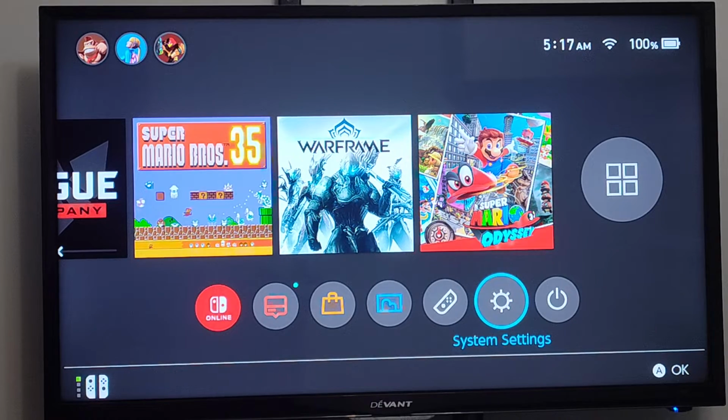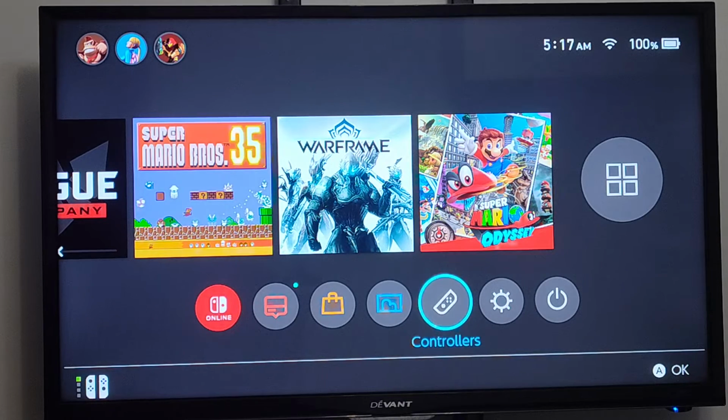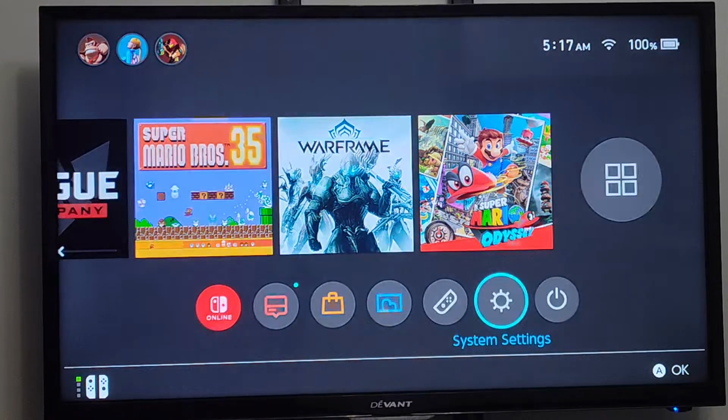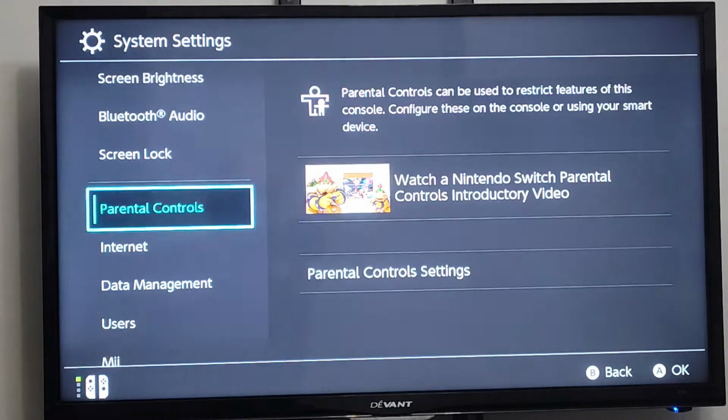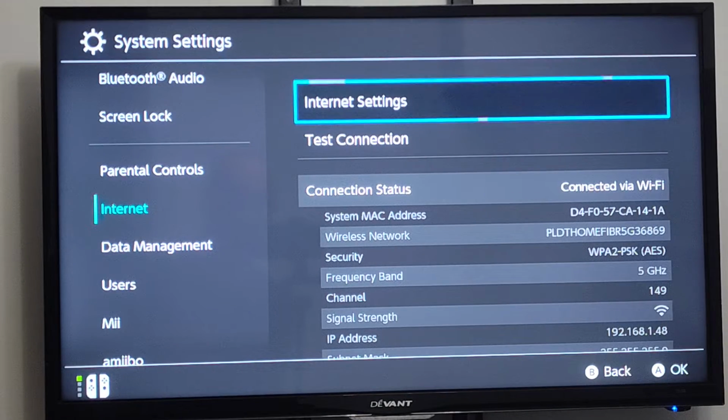Today in this video I'm going to show you how to search for wireless networks on your Nintendo Switch. So if you want to connect to a new Wi-Fi connection, this is easy to do. Let's go to the home screen here and go to System Settings and select this. Then go on down to Internet. Then we want to go to Internet Settings on the top.